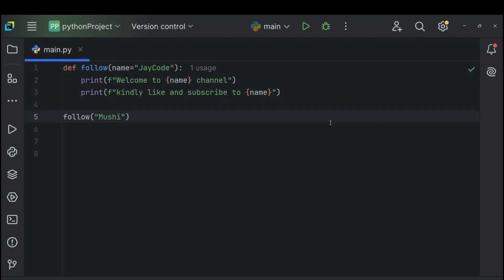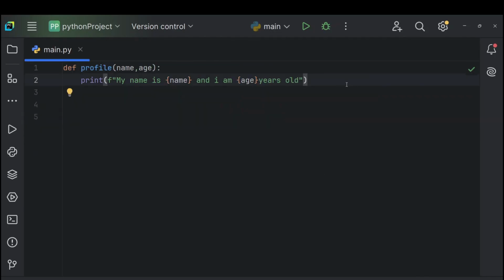Now, we can add more than one parameter and set it as a keyword argument. Now, let's do that and see. As you can see, I have a function named profile, which has 2 parameters, name and age. Now, I'm going to print a statement. I'm going to say my name is name and I am 8 years old. Now, let's call the function.